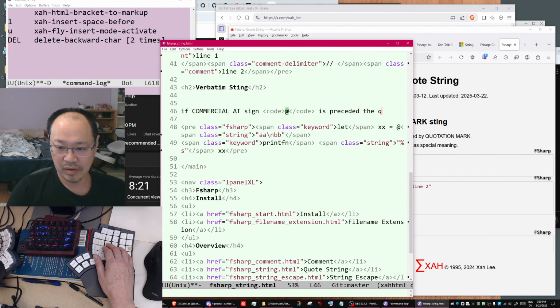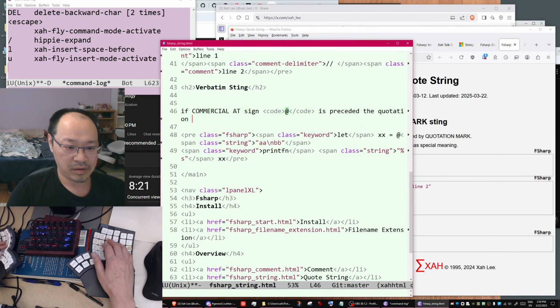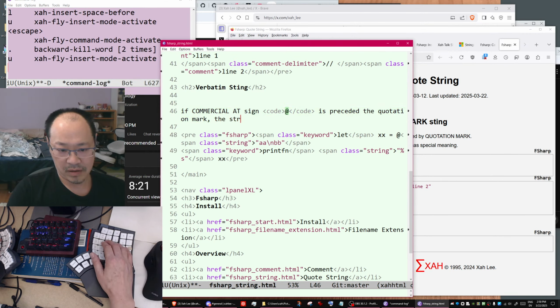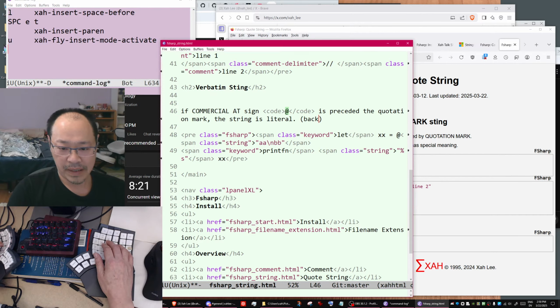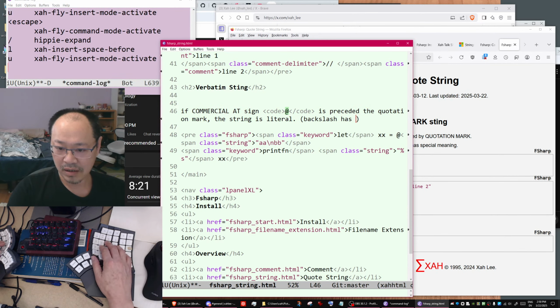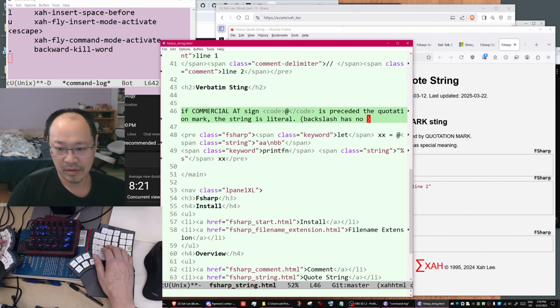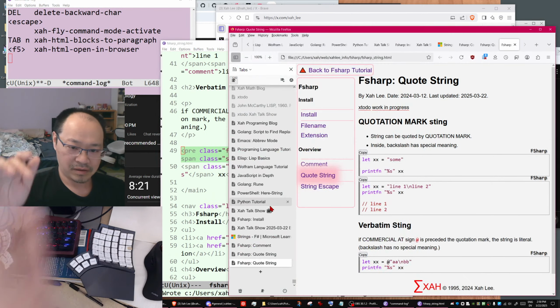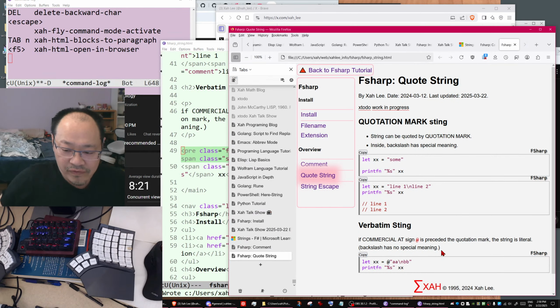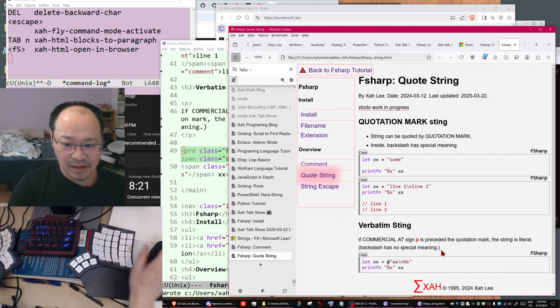The quotation mark. The string is literal. The backslash has no special meaning. Okay, fantastic. Fantastic. So this is a little progress.